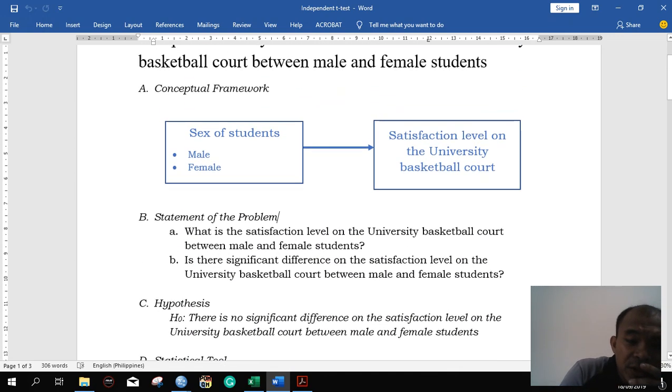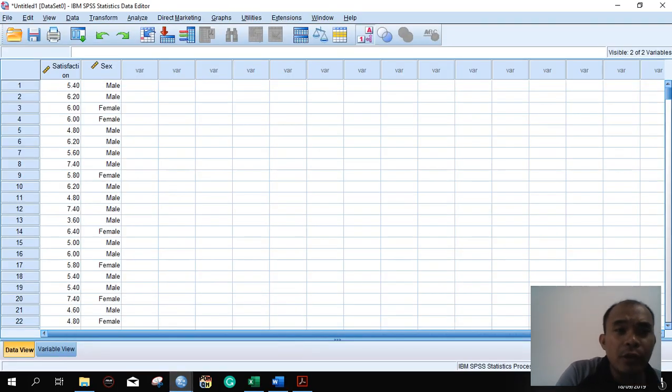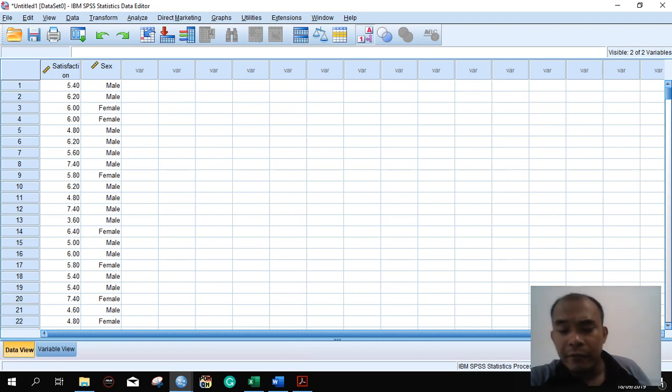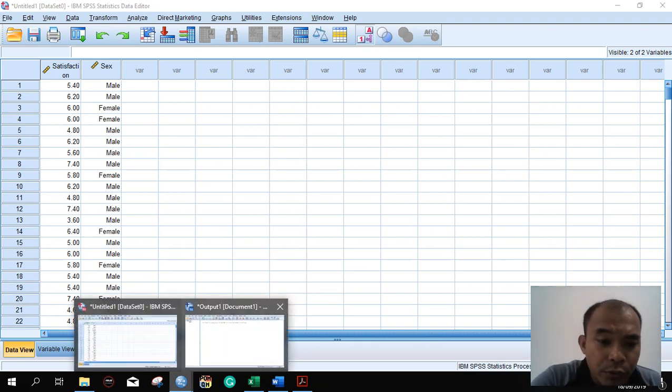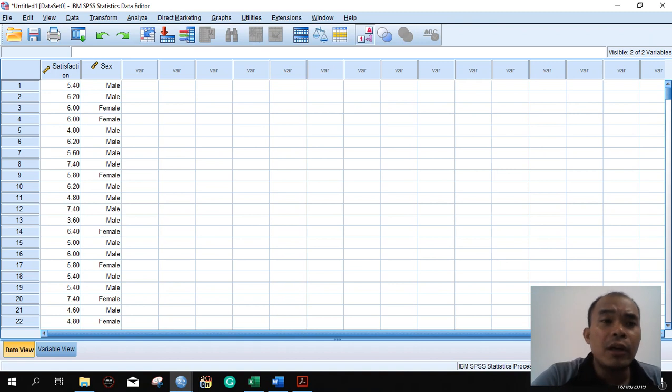So this is the results. In SPSS, go back here. By the way, in SPSS there are 2 windows. This is the data view here, and the other one is the output. All of the outputs will be generated in this window here. Okay, so let's start. How are we going to analyze this one?